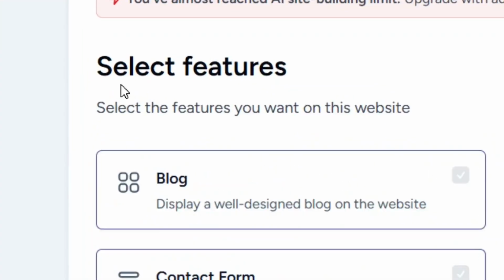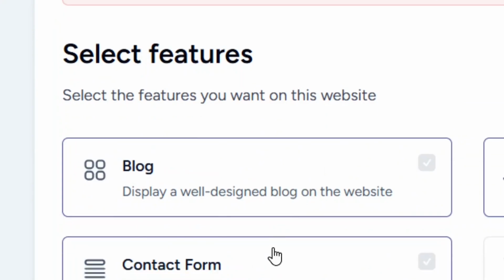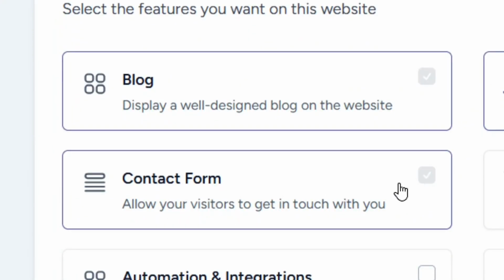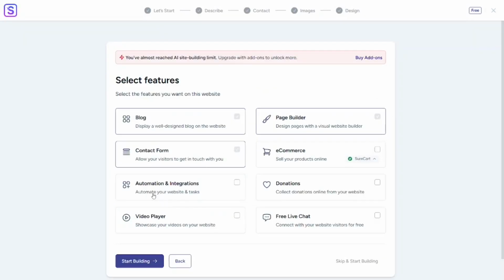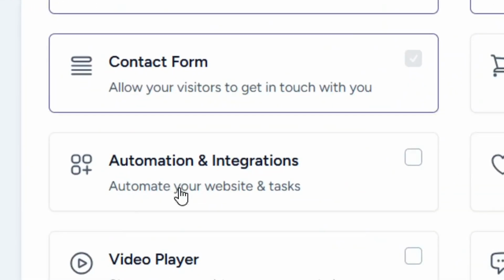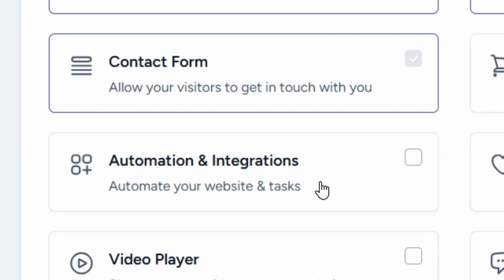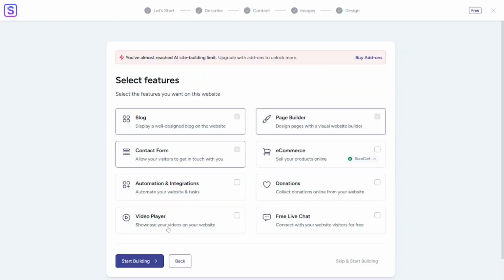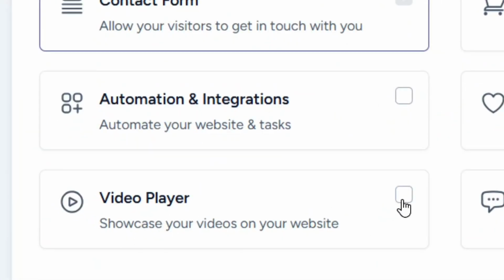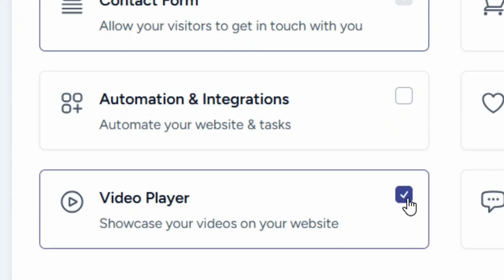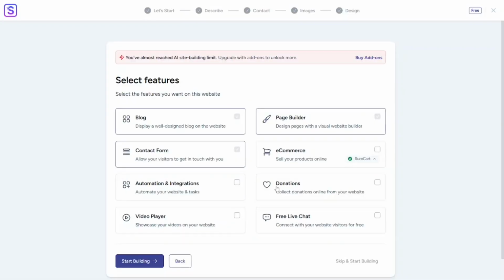The next thing is to select any of these features so that it will be added for you. Automatically the blog feature has been added, the contact forms has been added as well, and then the automation and the integration, you can simply check the box just like this one if you want it, but I'm going to uncheck it. Beside that one, we also have the video player that you can check, but I'm simply going to uncheck it. It depends on you, you can add any of these.